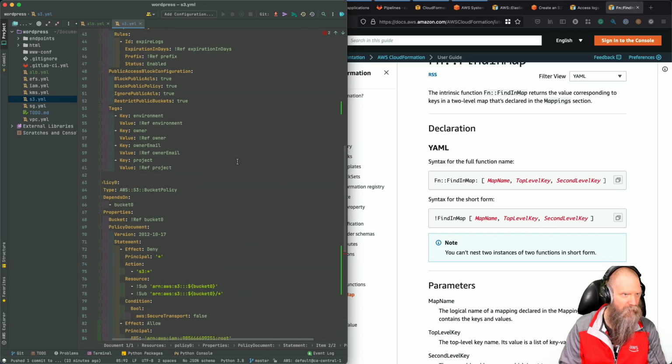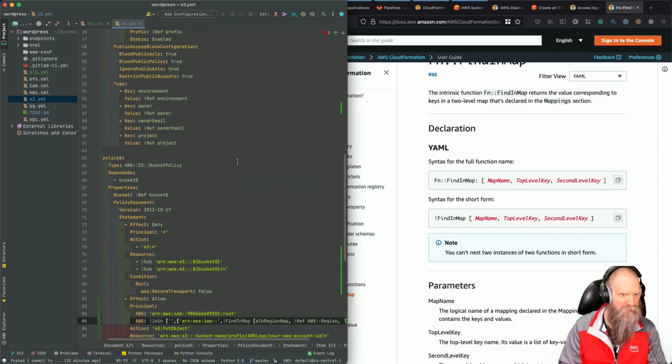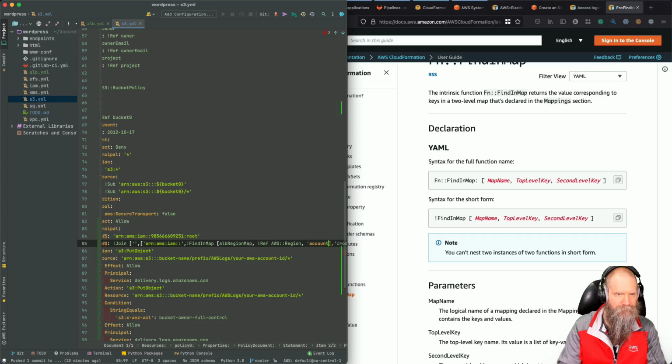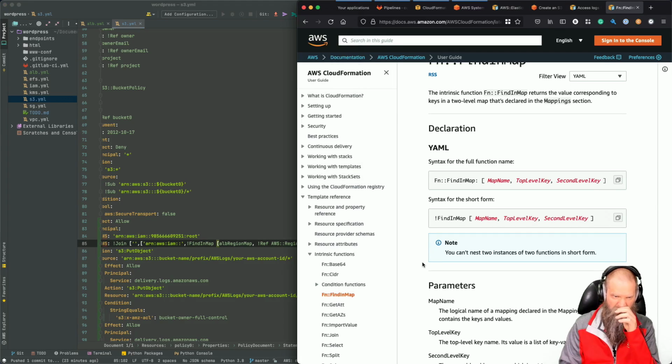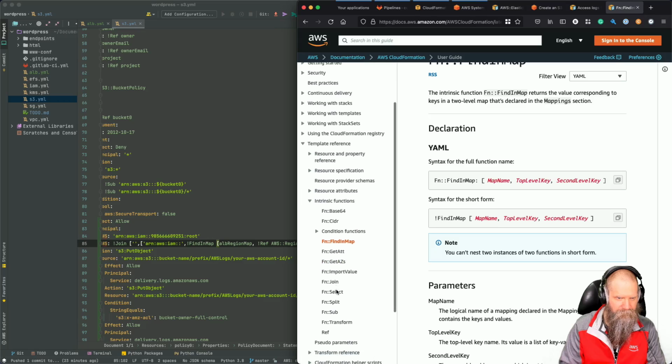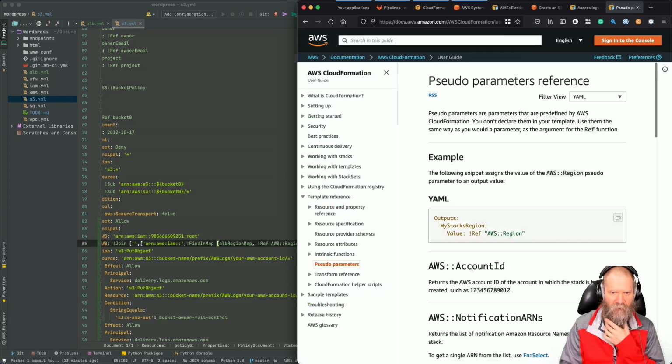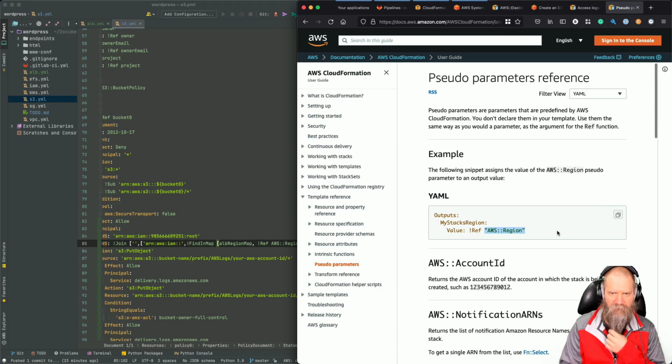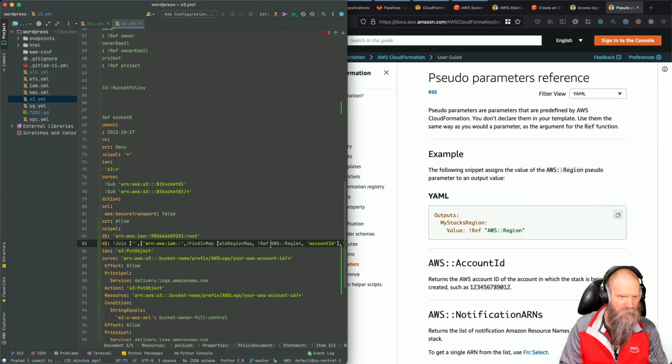In this case, we've got it hard-coded, which is just account ID, right? Like that. So let's check this. Should be right in here somewhere. Pseudo parameters. Yeah, see how they've got it in quotes? So we'll just do this.